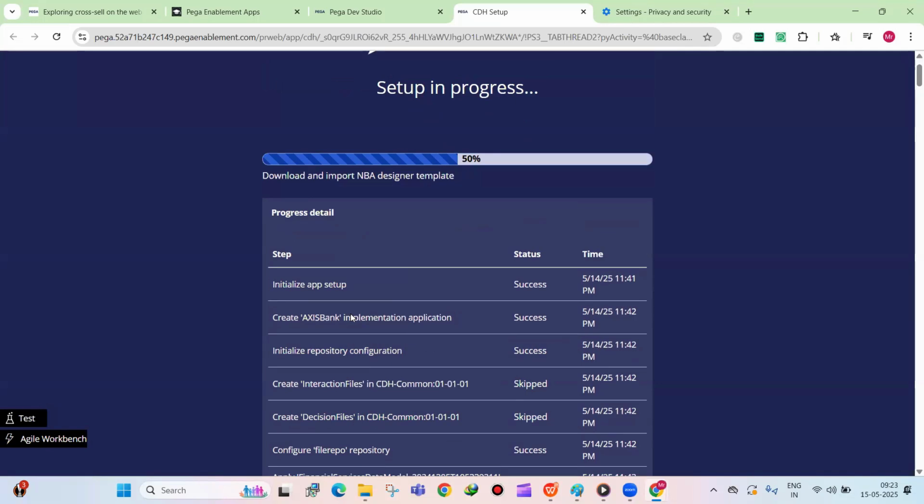Otherwise, like I told you, do the Pega decisioning practice in the personal edition. The personal edition and the community edition are both the same for Pega decisioning. For Pega marketing, you cannot find it, but for Pega decisioning, it is the same.